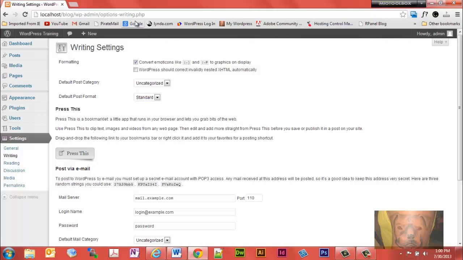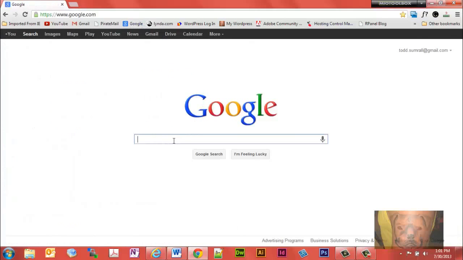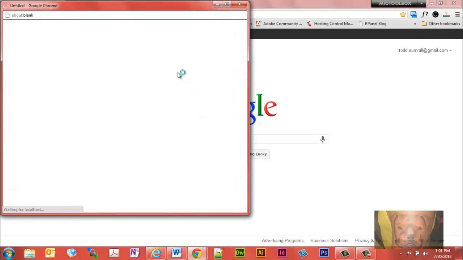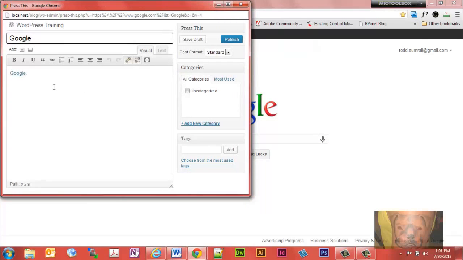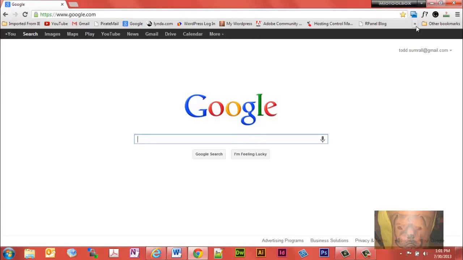But to show you how it works, I'll show you real quick. As at Google, I could press this. It will create me a post page, have a link to the page I'm on, allow me to write the post, set the post format, add some tags, add it to a category, publish or save this draft for later to work on. You don't ever have to go to your website to do that. You can do it immediately right there.